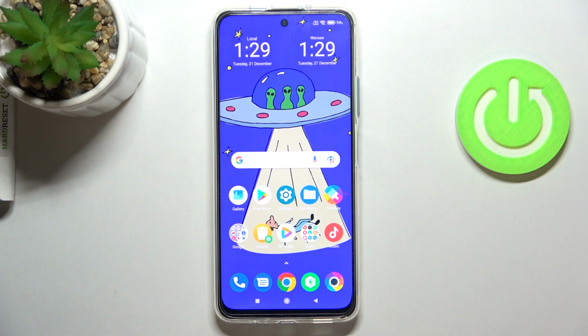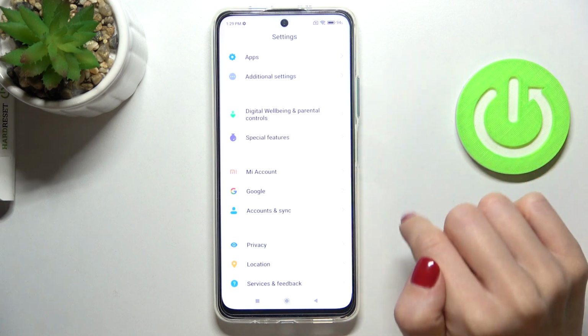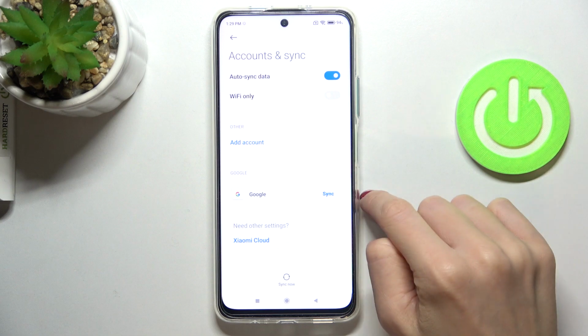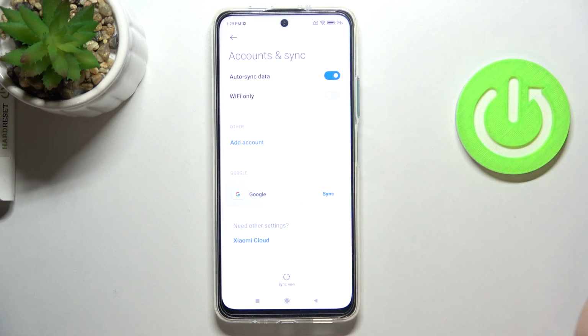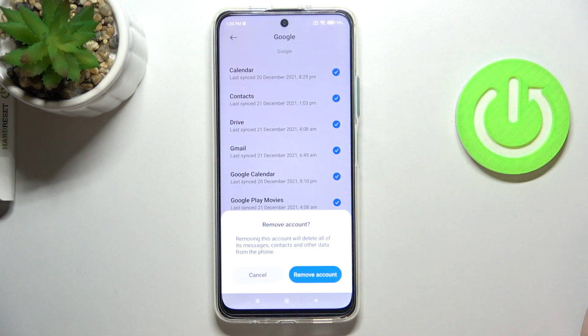In front of me is POCO M4 Pro 5G, and let me show you how to add and remove Google account on this device. So at first you need to open the settings, then find and select accounts and sync, and here you will notice that we've got Google account here. So just mark it, and if you want to remove it, tap on more and select remove account.